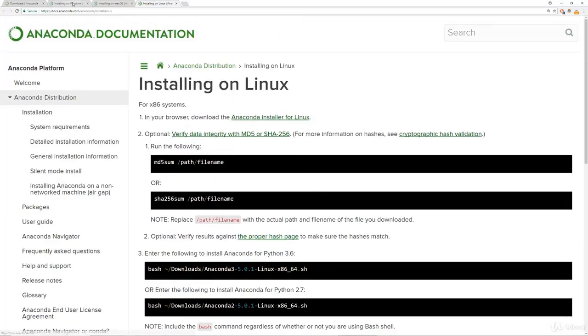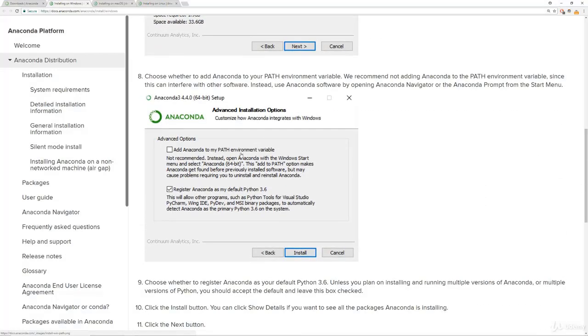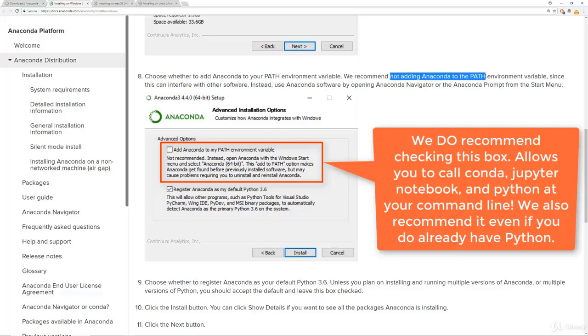A quick note for Windows users, and this is a pretty important one. You'll eventually have a screen that looks like this saying Advanced Installation Options, and you can choose whether or not you want to add Anaconda to your path environment variable. Anaconda themselves recommends to not add Anaconda as a path environment variable, since this can interfere with other software. Typically what it's going to interfere with is previous downloads of Python.